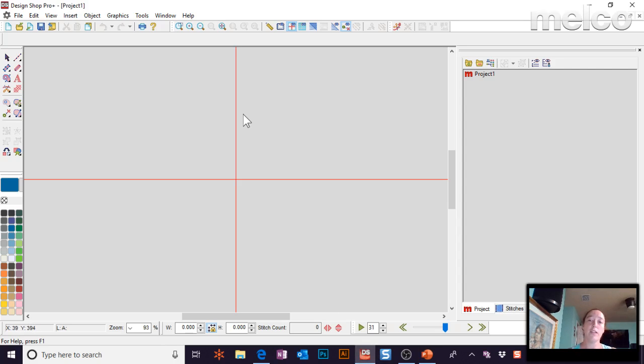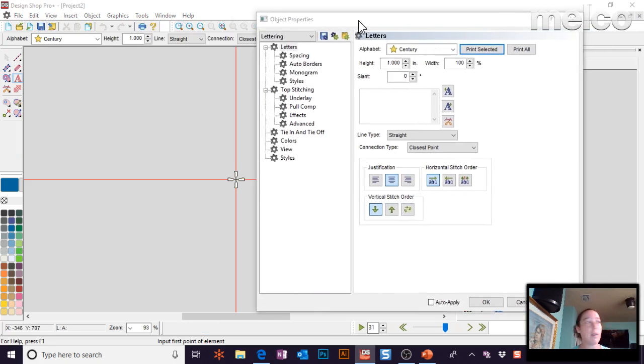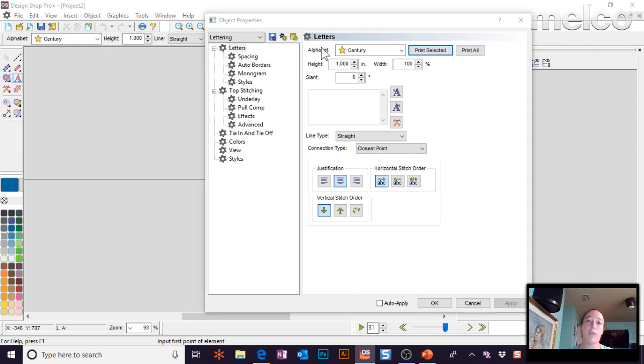Whenever you're changing your defaults, whatever they may be, you want to start with a brand new project. If you're starting with an open file, that might not be what your current defaults are. So it's always good, so you can see what you're doing, to start from a brand new file. Once you do that, I usually right click on the lettering element, out of habit, and that will bring up your object property box. From here, you change whatever it is you want to change.